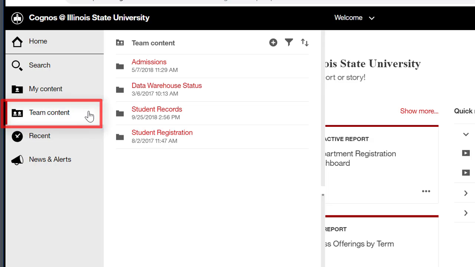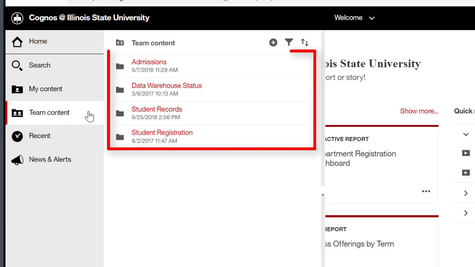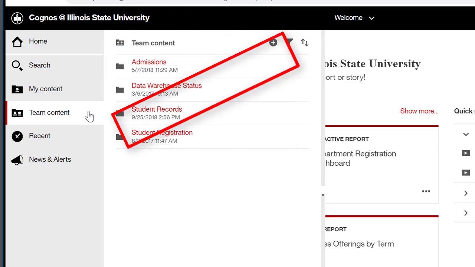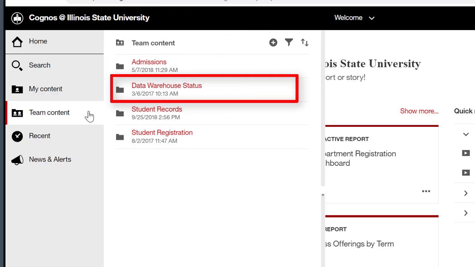A sliding pane will appear to the right. Every package you have access to is displayed in the form of a folder. In addition, all users have access to the Data Warehouse Status folder, which is where the last time information was updated from the institutional data warehouse can be found.